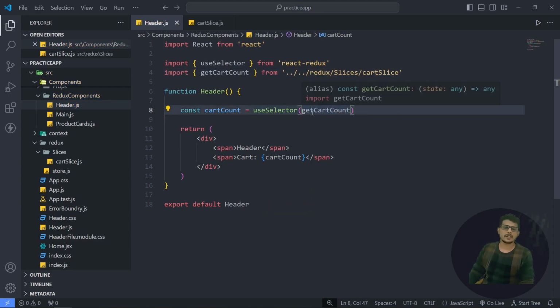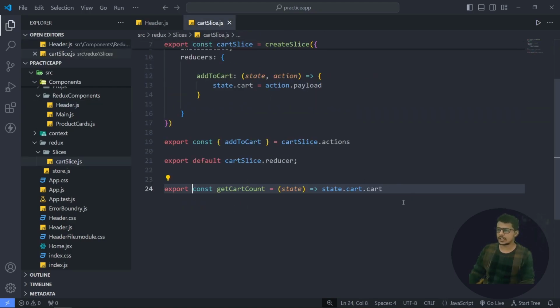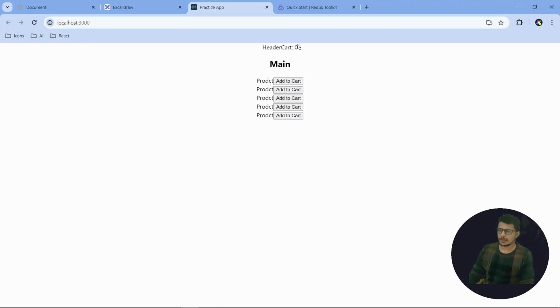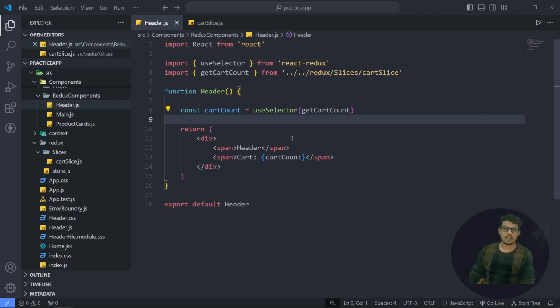Basically, if you don't want to write that code here, you can first define it. Every time, you don't need to remember it, you just need to call the function and put it inside this. And if I refresh now here, it will be the same thing. So any of the methods you can use, it's up to you.